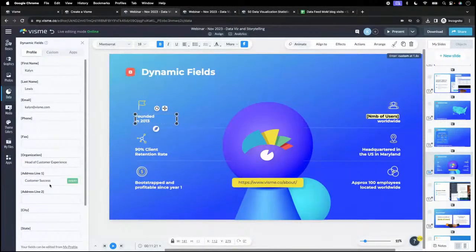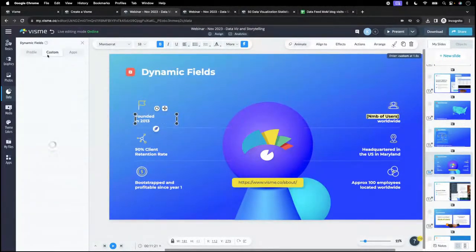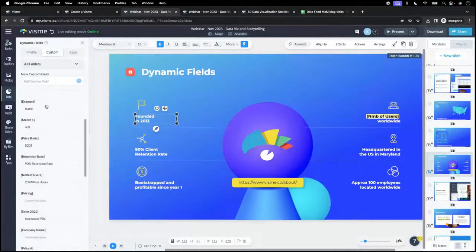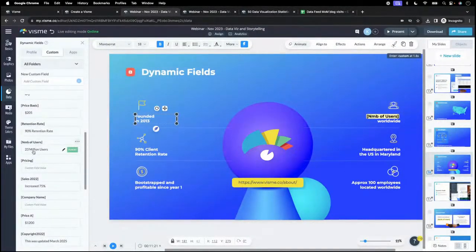So if you want to have a sales deck and you want that sales deck to always be updated, should somebody use your template, they'll grab their own native version of that template and it'll auto-populate their profile details inside the contact area, perhaps. That's a great use case for profile. Custom, though, is where you can create your own. Notice here, this is our number of users dynamic field.